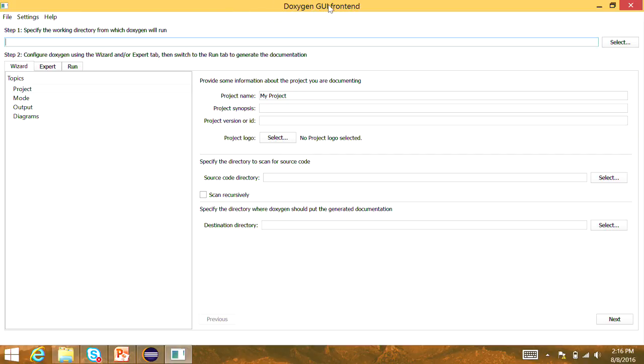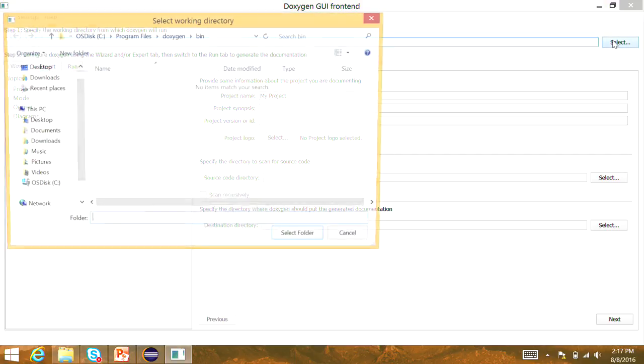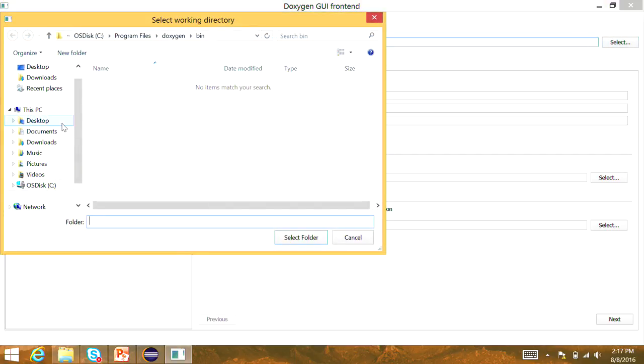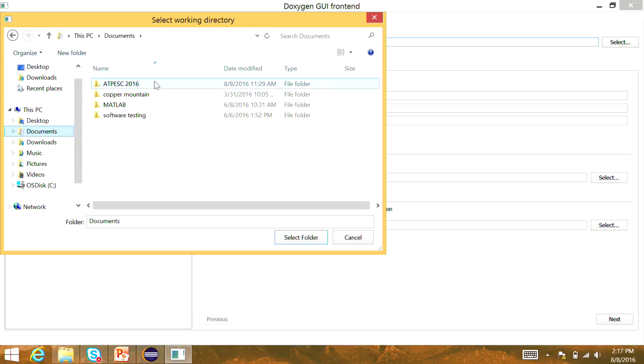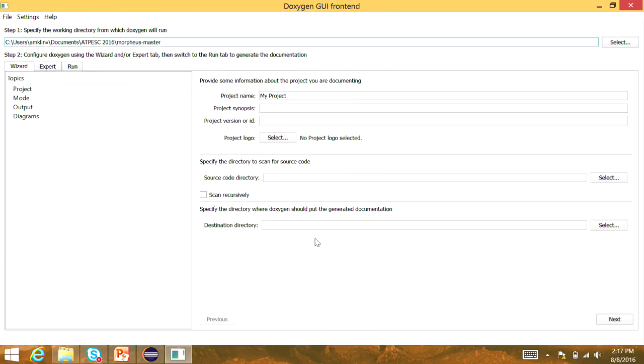The Doxygen GUI front end specifies exactly what it wants you to do. So it says here, step 1, specify the working directory from which Doxygen will run. So we're going to tell it, this is where my code lives. My code is living in this directory here. Step 2, configure Doxygen using the wizard and/or expert tab. Then switch to the run tab to generate the documentation.